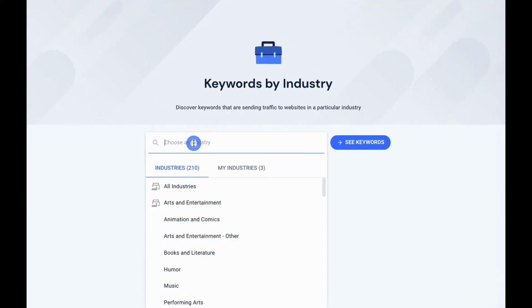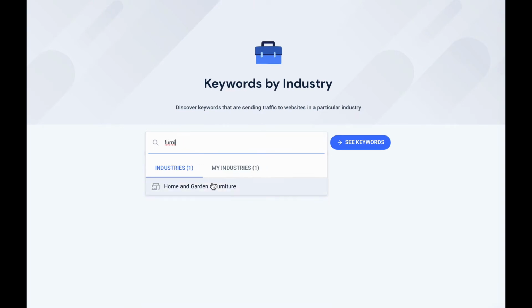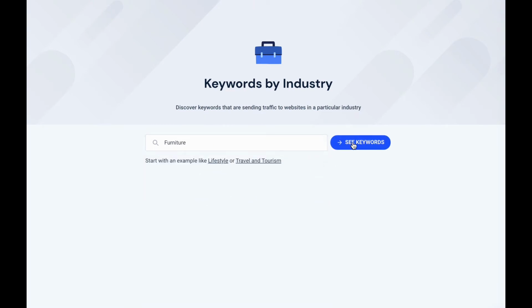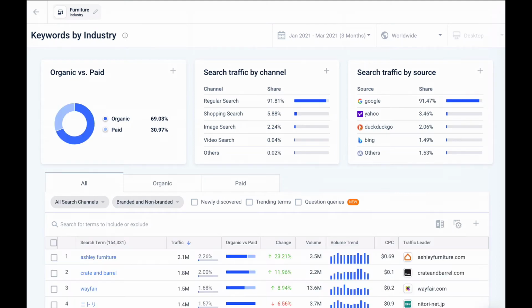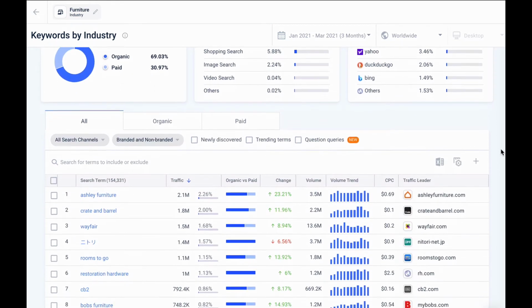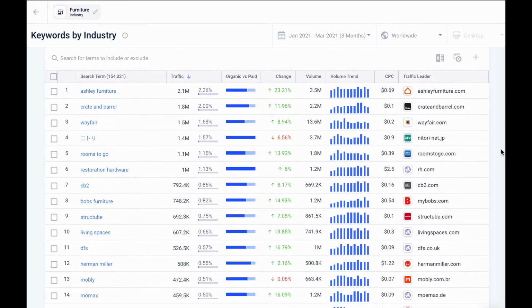I'm going to type in furniture here, and I'll notice that it's already an option that Similarweb provides. And if I click See Keywords, I get this list of all the keywords that are driving the most traffic to this industry on the web.